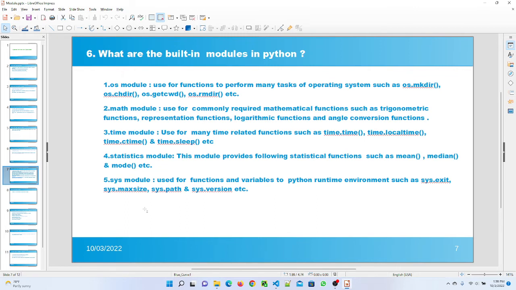Python also has the time module, which we can use for time-related functions such as time.time, time.sleep or time.localtime. Python also has the sys module, which we can use for the Python runtime environment, such as sys.exit, sys.maxsize, sys.path or sys.version. Those things we can use from the sys module. Python also has the statistics module, in which we can use the mean, median or mode functions. So these are the built-in modules in Python.